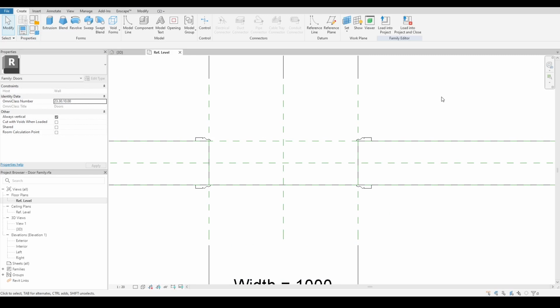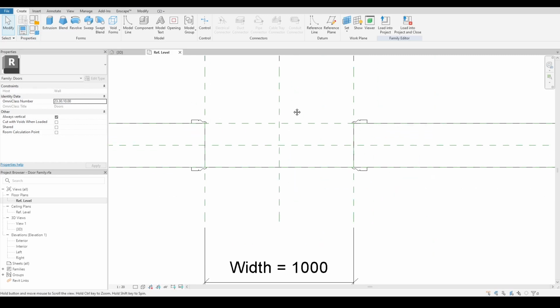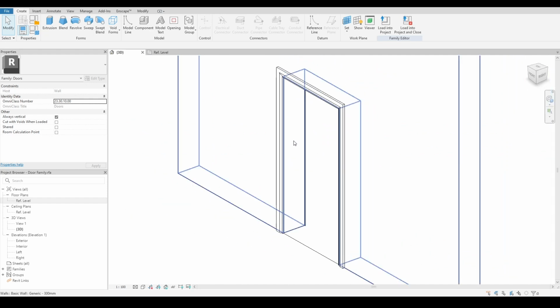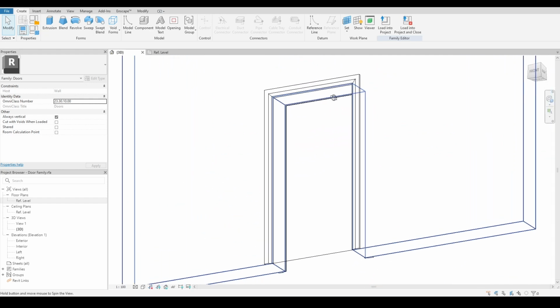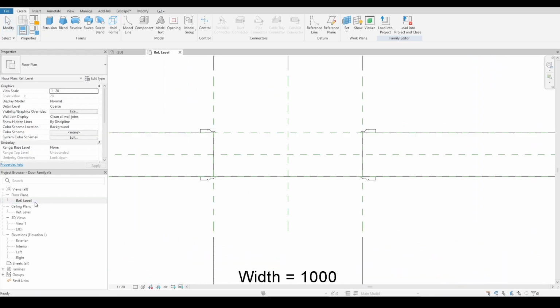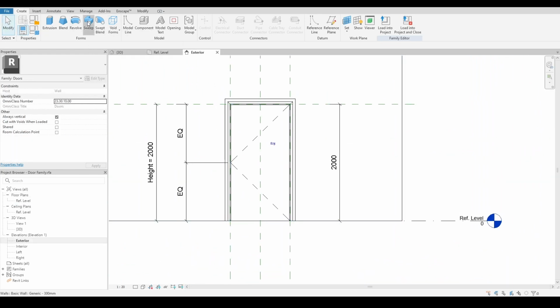Okay, so before modeling our door leaf, we need to just finish off this door trim here, you can see. If we leave it like that within the project, you're going to see this exposed face of the wall, which will look terrible. So let's sort that out. Go into elevation view and we'll go sweep.